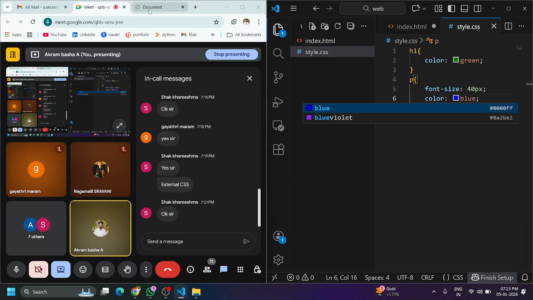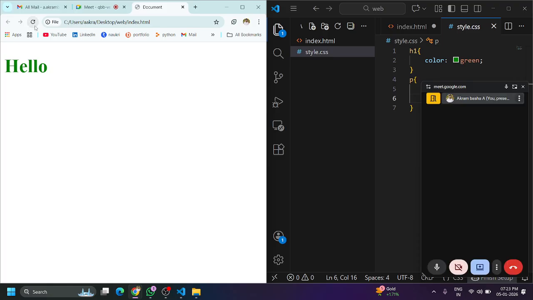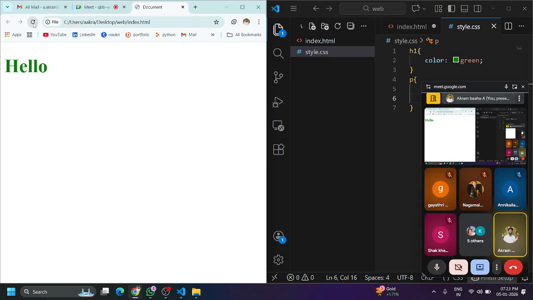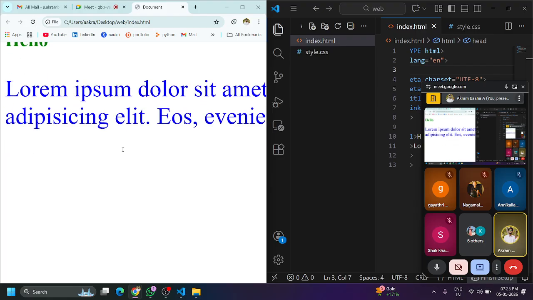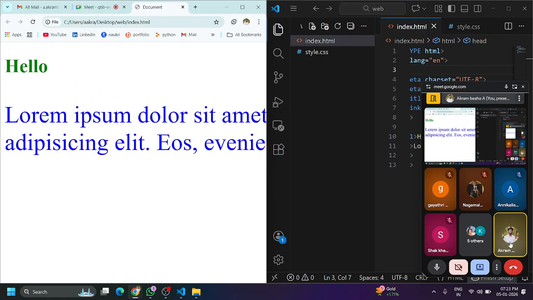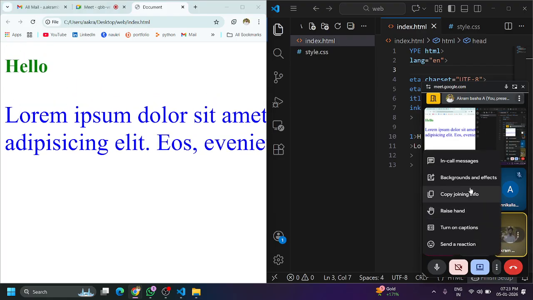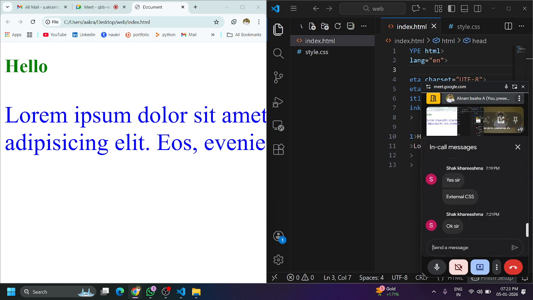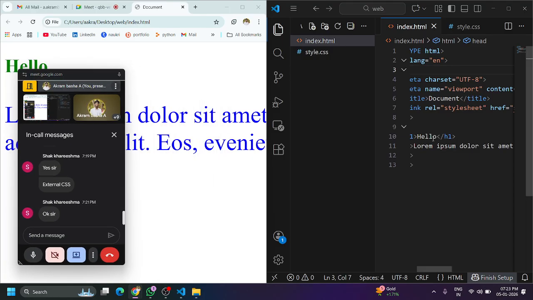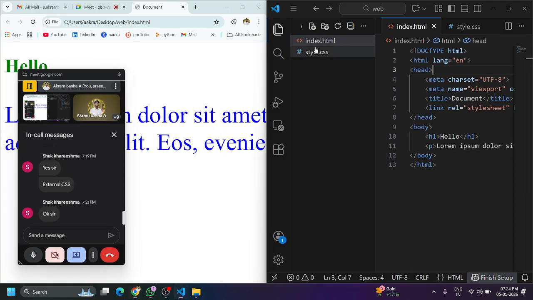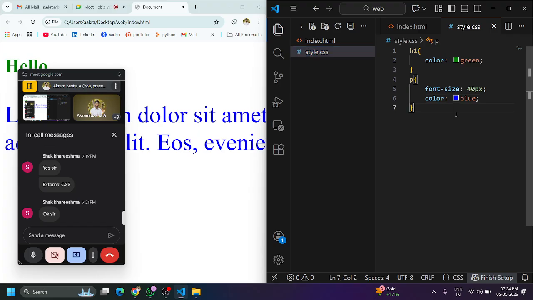When I run, you can see the difference. I have not saved the file. Save. When I run, you can see the difference. This is clear. This is known as element selector.